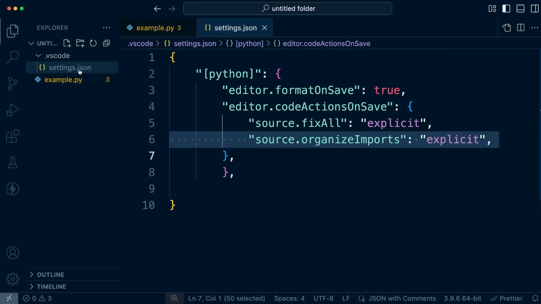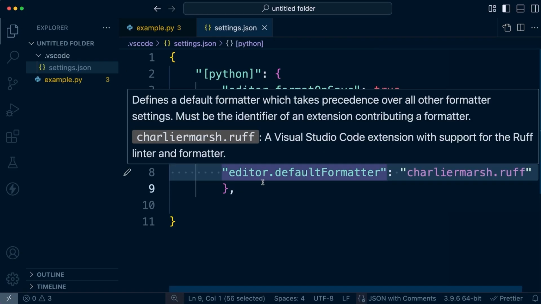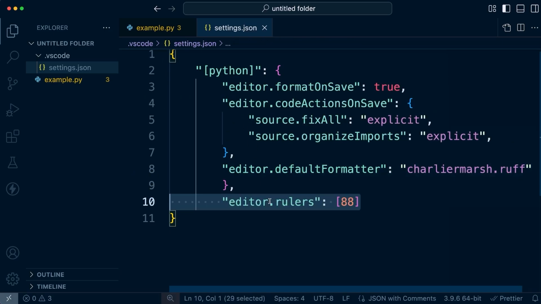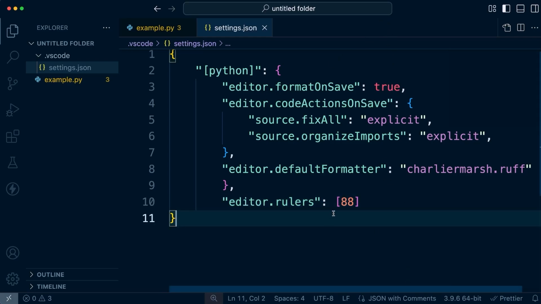Right, so we're going to need to tell Visual Studio Code what formatter we want to use. And that, of course, is Ruff. So this is what this line of code does. We set our default formatter for Python, and then finally we can set the editor rulers, so that a nice line appears at our maximum line length, which is going to be 88.